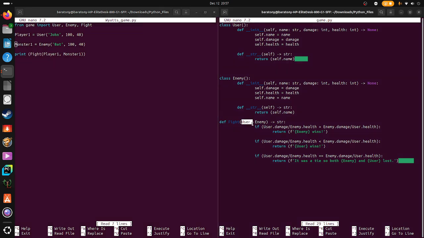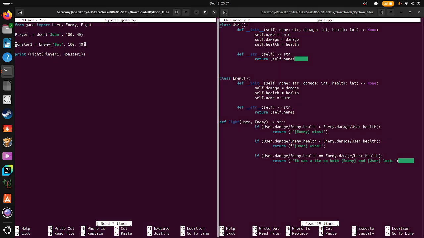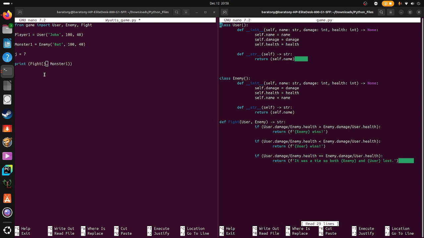I fight the player, which is the user. Now, I had to learn how to access a class inside a function. And I pretty much guessed, but I got it right surprisingly. So right now, let's say I inputted player 1. Let's say I made a random thing right here, like J equals 7. If I went here and put J right here, this would not work. Do you know why? Because J is not an object.